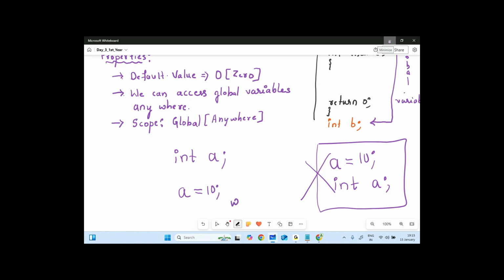Now the question comes, why? Everybody will have this question: sir, why do we have to declare it first? The reason is, whenever you declare the variable, a memory will be allocated for variable a. If there is a memory, then only we can store values inside that. If there is no memory, we cannot store a value. Because of that reason, we need to declare the variable first.